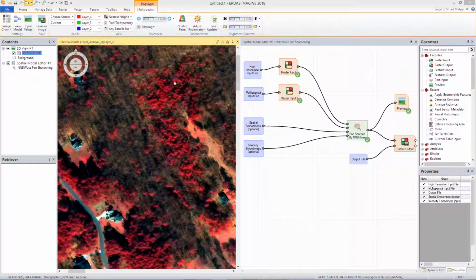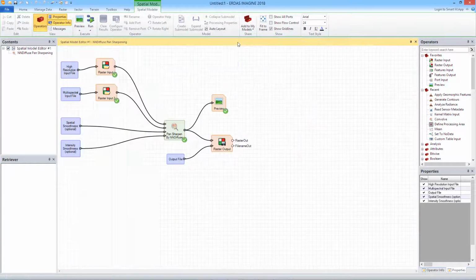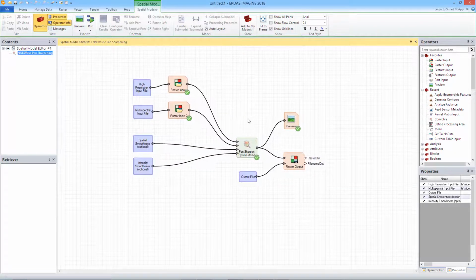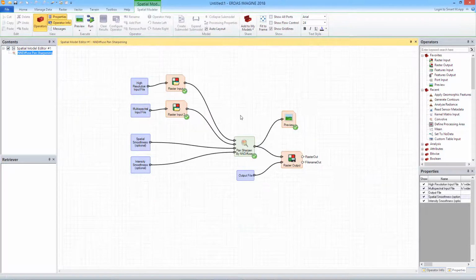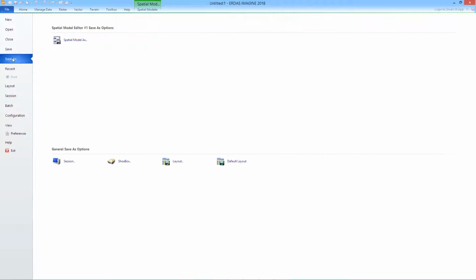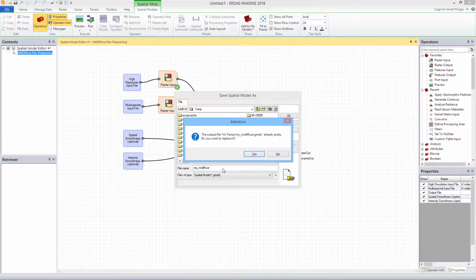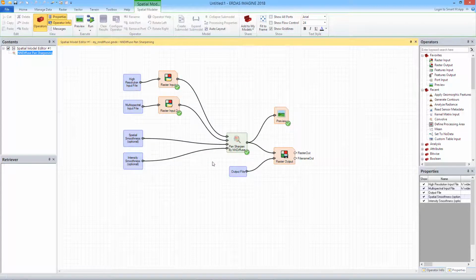Actually, the first thing I'm going to do here is turn the preview off so I can maximize my canvas space, just so we can see what is going on as I edit this model. Zoom in a little bit perhaps. And we're going to not modify the version of the NNDiffuse that's built into Imagine. We're going to save off my version using File, Save As, Spatial Model As, and give it a file name. Let's call it my NNDiffuse. Replace it if it already exists.